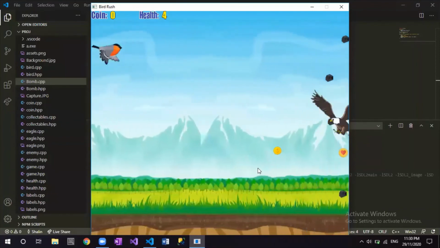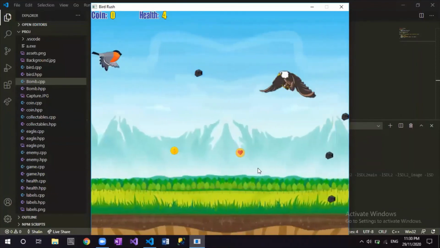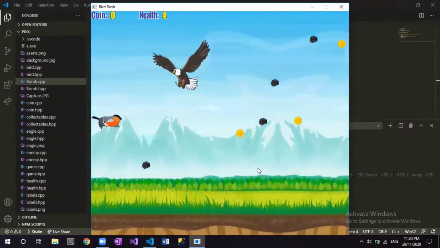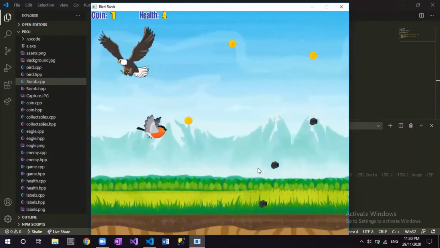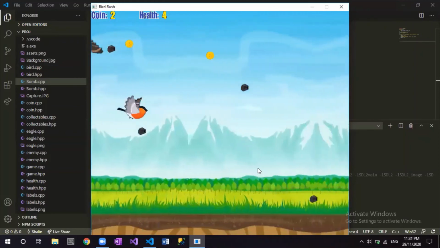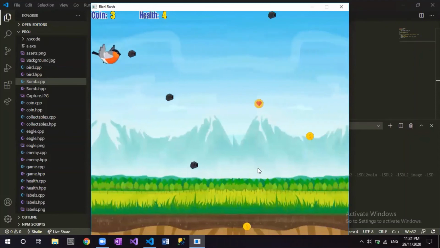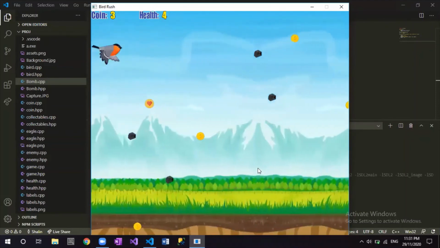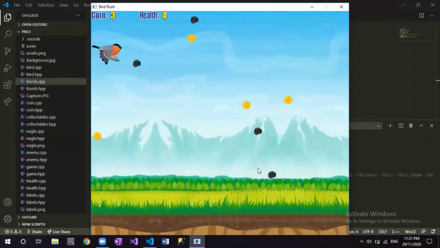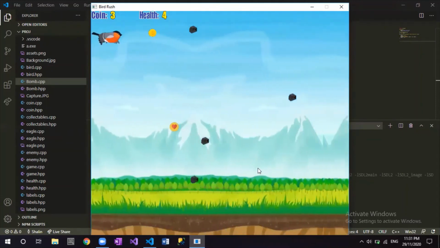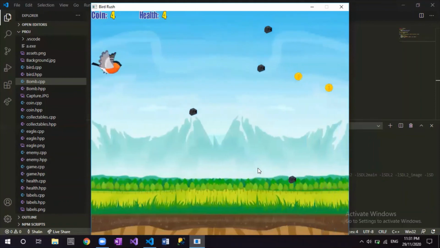Hello, I am Shalin, and this week I have added a class of labels which basically handles the function of displaying the number of coins and health boosters collected by the bird throughout its journey and updates it every time on the screen to show the updated count. Since our bird initially has a health of 5 and the number of collected coins equal to 0, by default they are being displayed as 0 and 5 respectively.